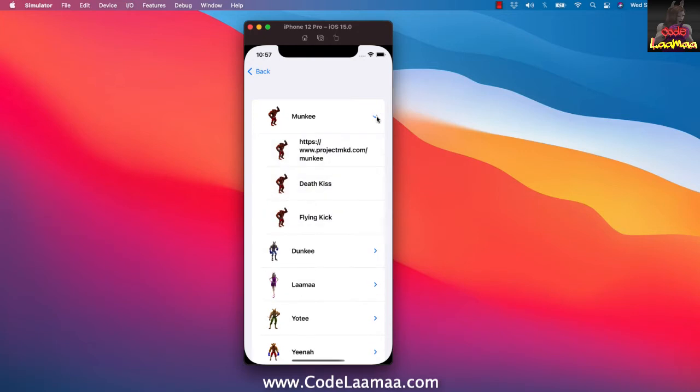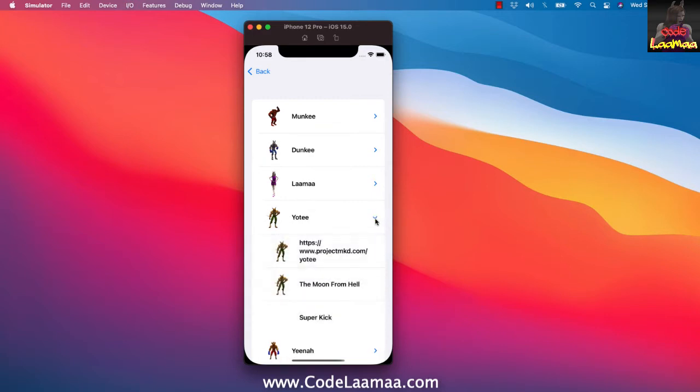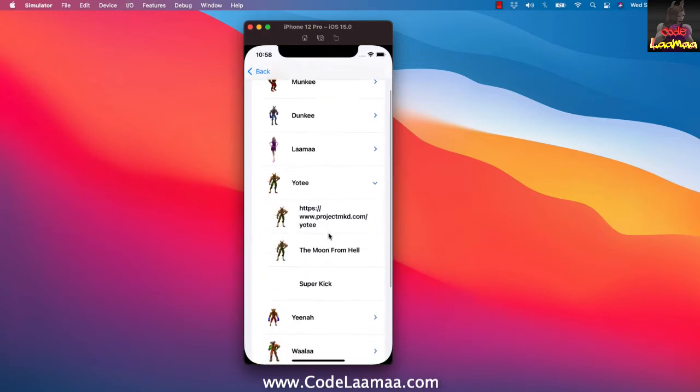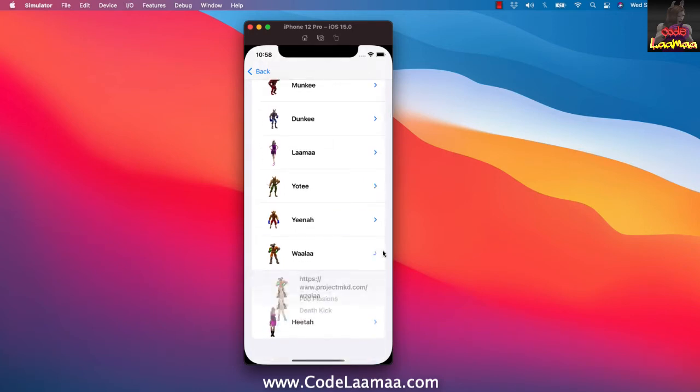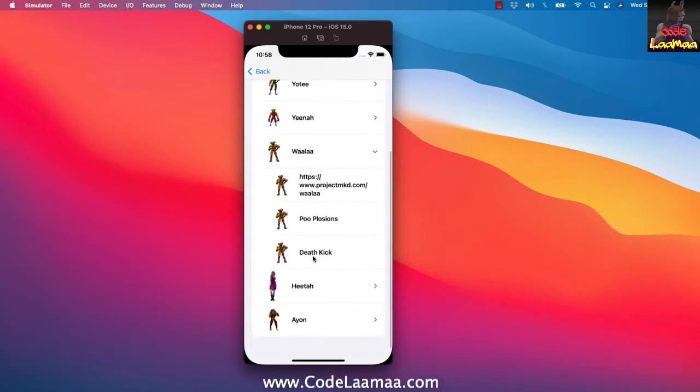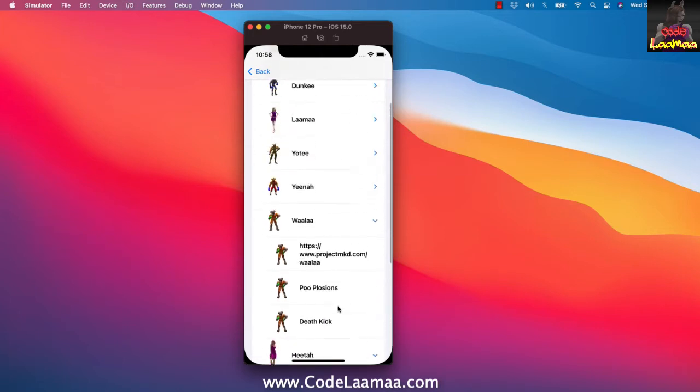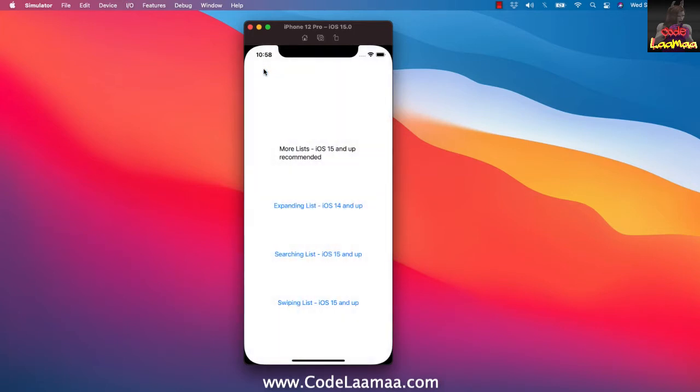So I expand Monkey, I'll see Monkey's website, I'll see two of his moves, so Death Kiss and Flying Kick. If I expand Yoti, I see his website, I see Moon from Hell and Super Kick. If I expand Walla, right, so I'll see his moves. If I expand Hita, I'll see her moves, and so on, right? So we have the expanding lists going on.